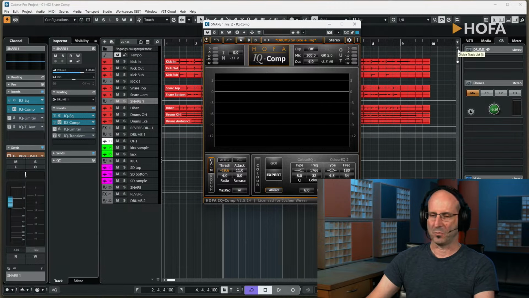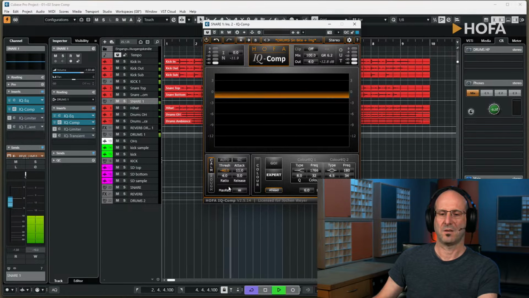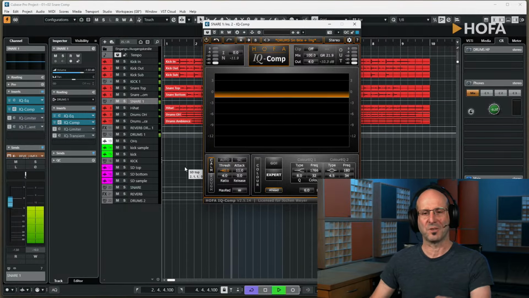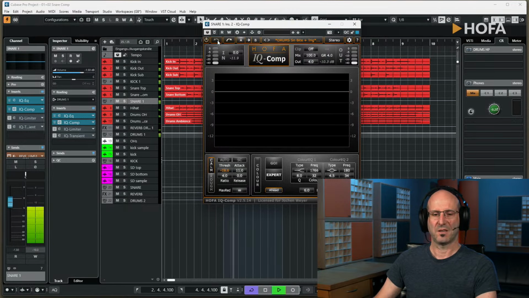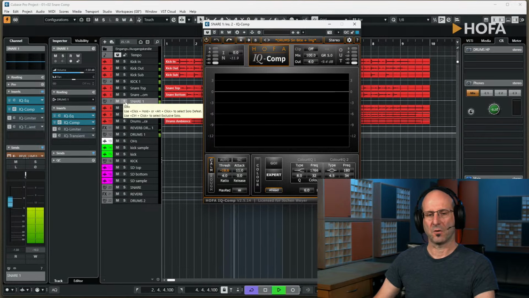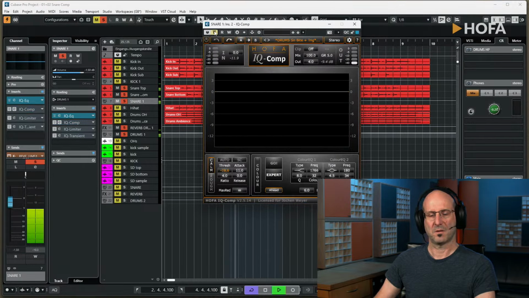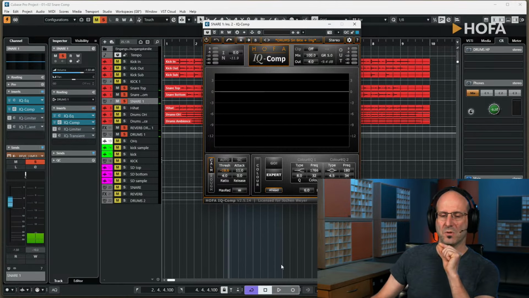I will exaggerate a bit. Now I hear it really clear what it's doing. That's too much. Don't overdo it like that. But I think it shows what's happening. Okay, just let me show the snare in solo. Without and with.